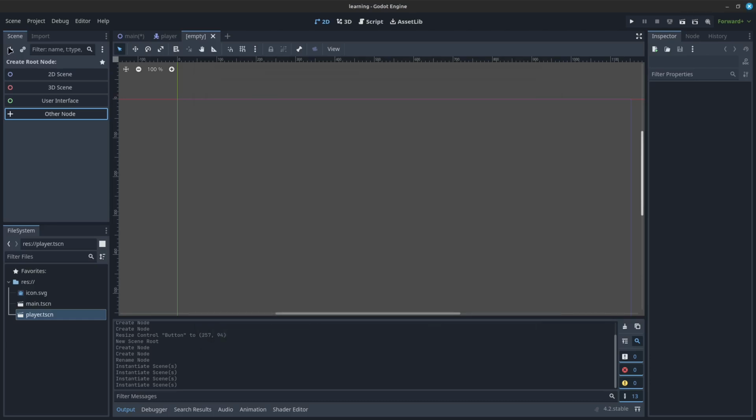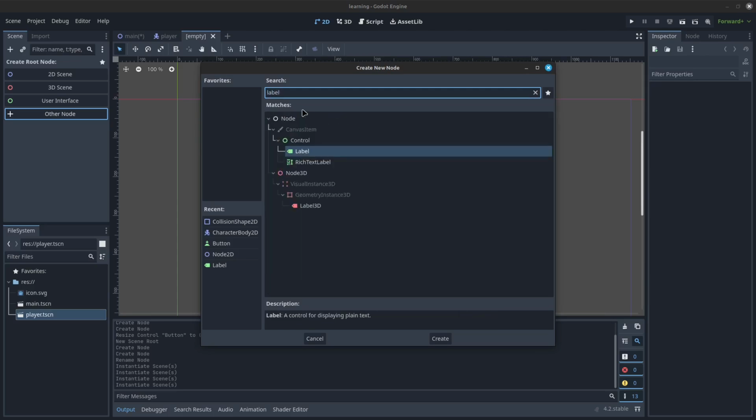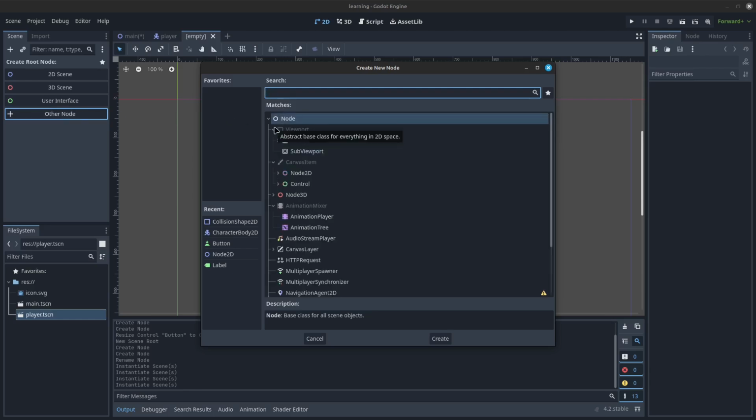We're going to add a single label node to our scene. Its function is to draw text on the screen. Press the Add Child Node button or Other Node to create a root node. The Create Node dialog opens, showing the long list of available nodes.